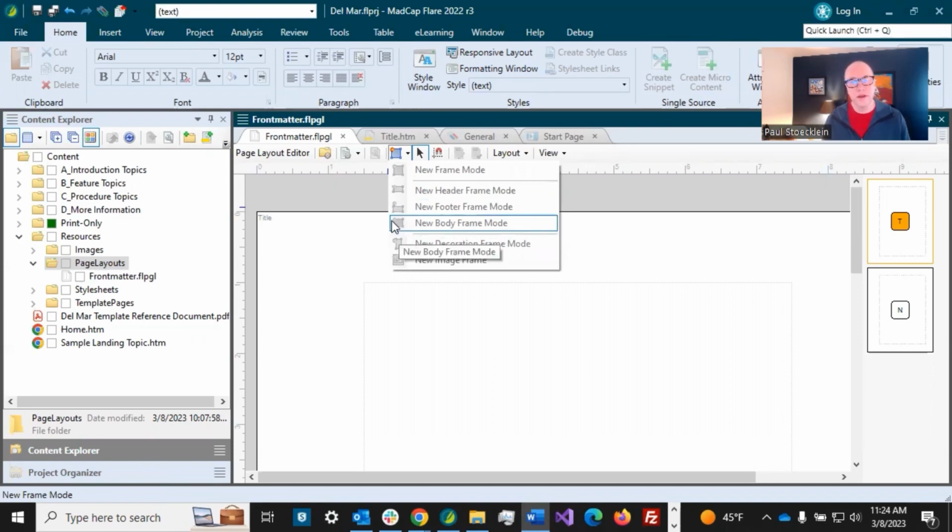Body frame that you get from your topics that populates that main frame in your page layout. Then there's a decoration frame, which you could just put anything in there that you just want to make something look nice. Or an image frame, which kind of does the same thing in a way. So you can select that and the image will take up all of the space of that frame. And we'll use that one. We're going to use the header, footer, body frame, the image frame. I don't know that we'll use the decoration frame.